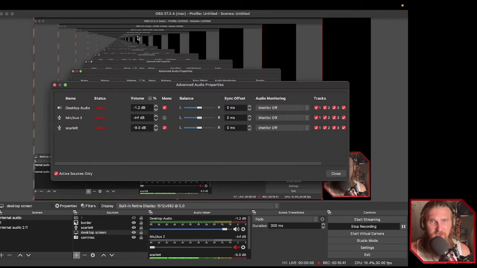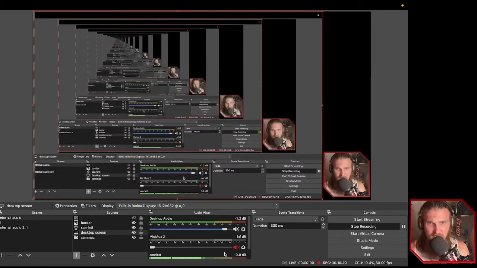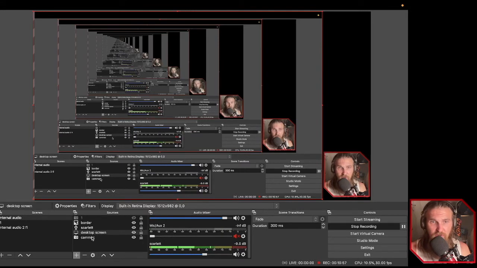Advanced audio properties. These are my settings here. Just make sure everything's kind of the same. You want to X this out. And then you want to go down to your audio interface that you've added in. If you haven't already, go back, add in your audio interface right here. Okay, so my Scarlett, that's my audio interface, my Scarlett 2i2 Focusrite.